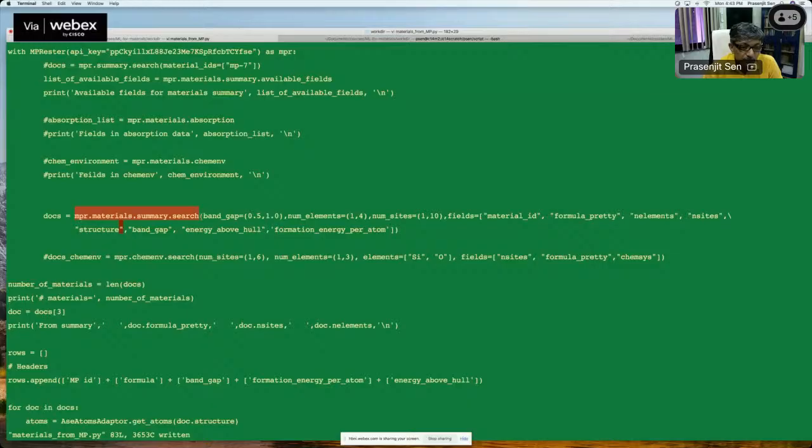I had shown you these things earlier. You can choose whatever you want. So here I'm choosing materials that have band gaps between 0.1 and 1 eV, number of electrons up to 4 in the unit cell, number of elements up to 4 in the unit cell, and number of sites, that is the total number of atoms in the unit cell, up to 10.